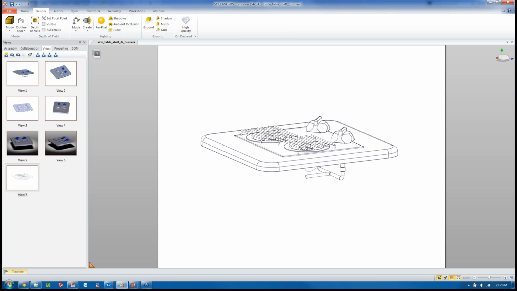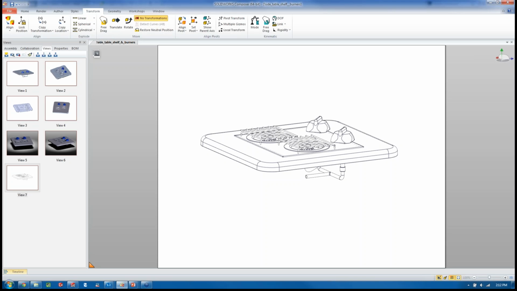SolidWorks Composer brings in all your CAD geometry, but you'll notice that it doesn't have any mates or any constraints. It just looks at each actor or part as in place as it is. But that makes it very quick and easy for us to move items around. All I have to do is pick on an item here, and I can translate it however I'd like, or rotate it however I'd like there.